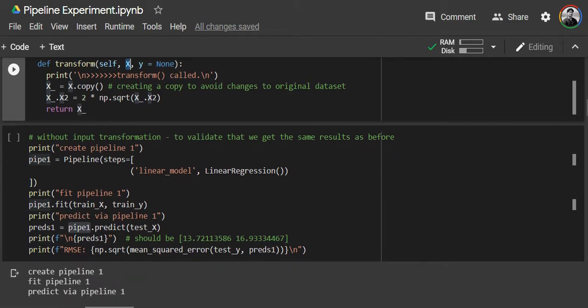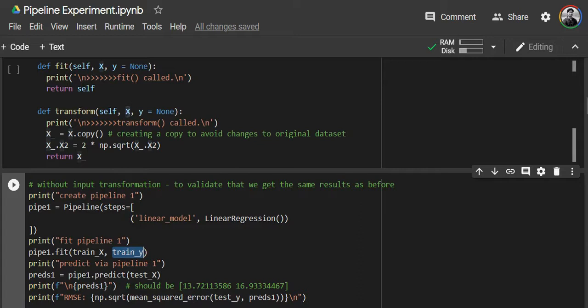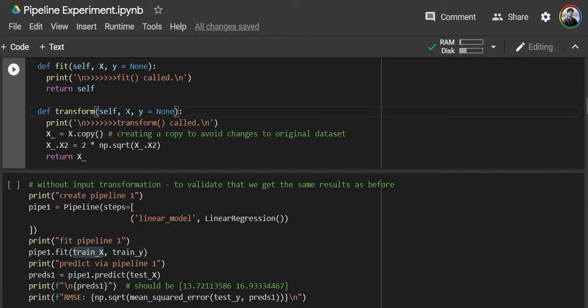So if you see, when you fit on anything, there are two parameters, the x, the train x, and the train y. So this x is actually this train x. This is going to be passed here. So this x, I create a copy and I do my calculations here that it should be twice the square root of it, and then I return that new calculated value.